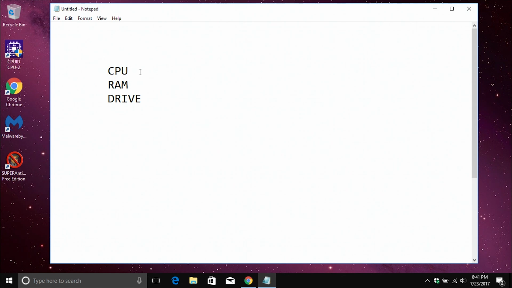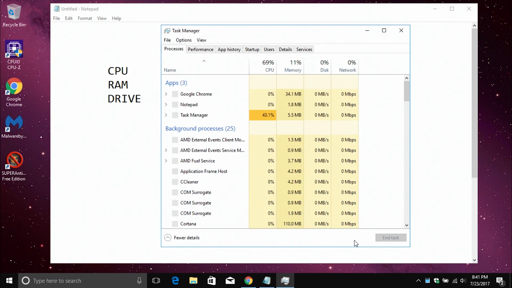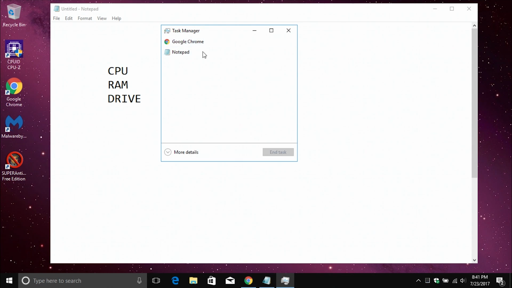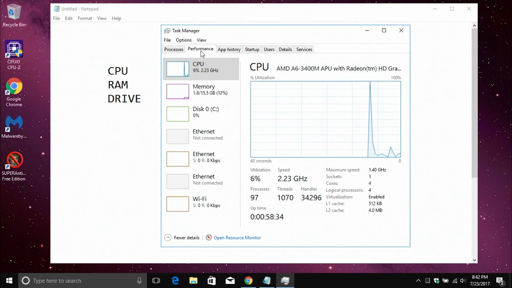But what I would recommend doing is come down here to your taskbar and find a blank space and right click and go to the Task Manager option, and it will open up the Task Manager. And by the way, if you get a window like this, just click on the More Details here in the bottom left and it will open up this window. But from here you'll want to go to the Performance tab, and it's going to list the performance of your CPU and the memory here as well as the disk.